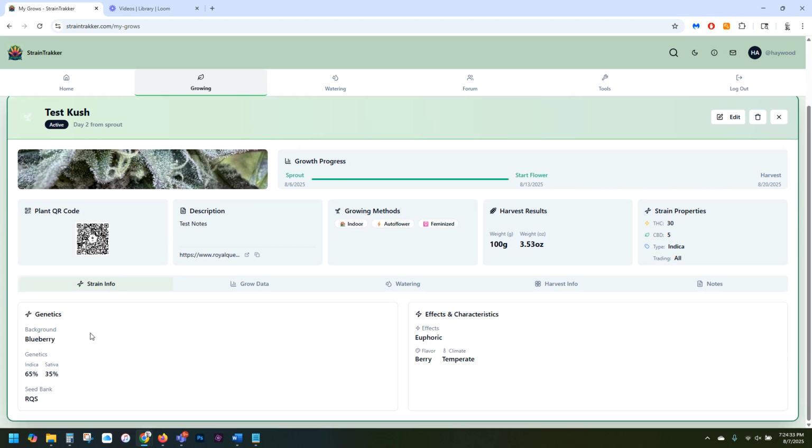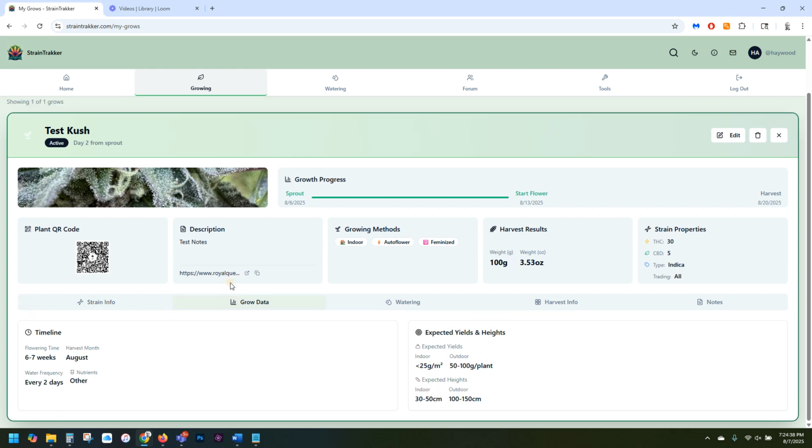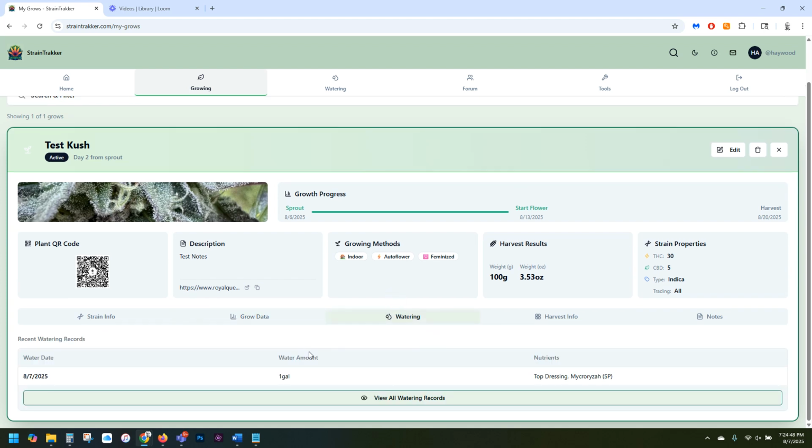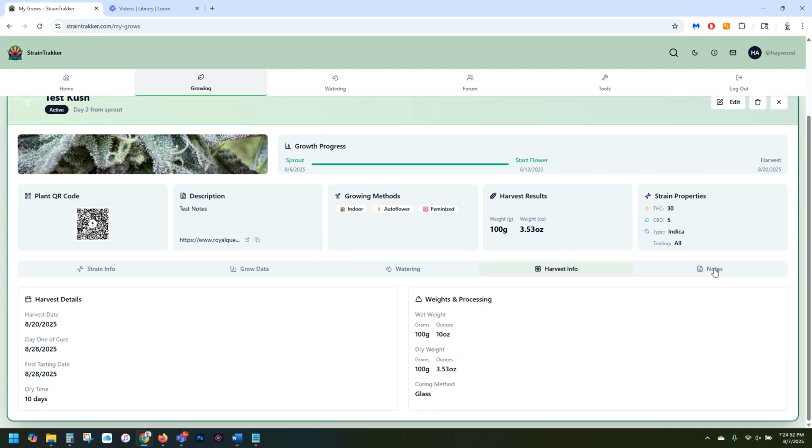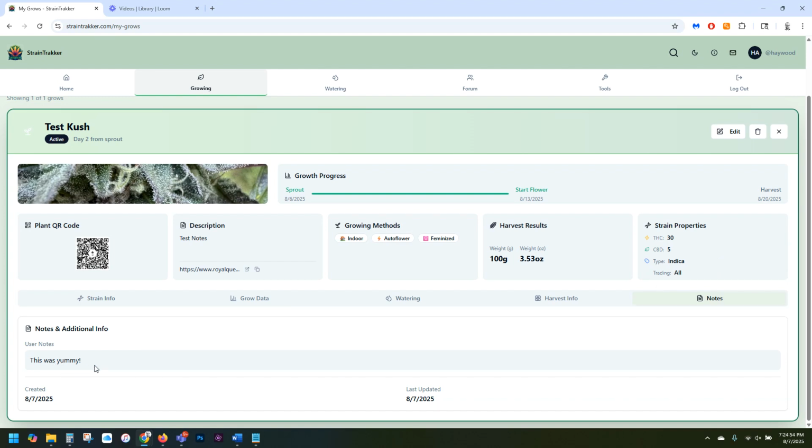And then I've got my strain info that I input in there, the blueberry, the indica sativa mix, what seed bank it's coming from, all of my grow data, 6 to 7 weeks. It's due in August. We're going to water it every 2 days. We've got other nutrients in there. My expected yields from this plant, my watering dates, my harvest info, and any notes that we do. This was yummy. And that's really it.